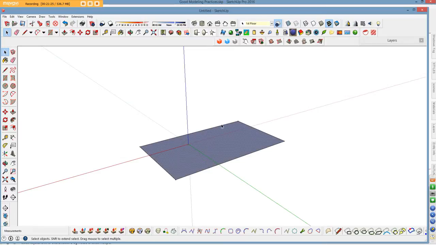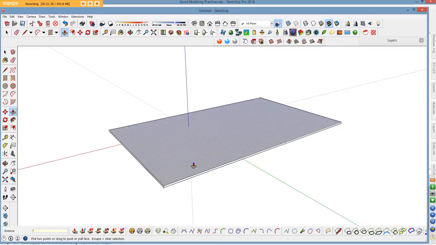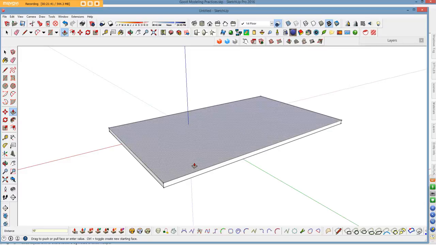So if you notice when I click on this up here in this toolbar, it says first floor. So anything you're not sure, click on it. It's going to tell you what layer that's on. So initially, I'm going to just pull this up and give myself a 10-inch floor thickness. This is all on layer first floor.